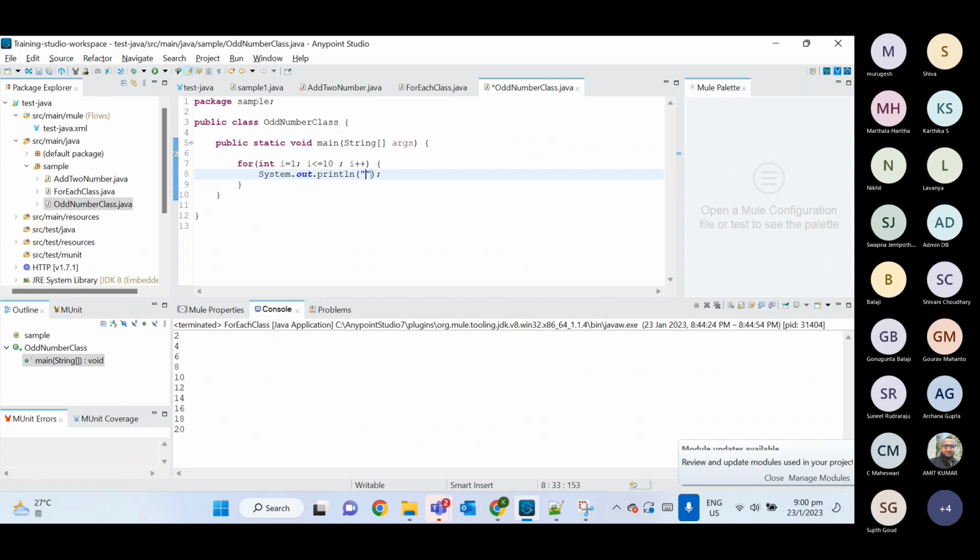System.out.println. What we will do? i-th odd number is 2 into i minus 1. Okay, so this is the formula. This is the mathematical formula to find an odd number. Okay, so now I will run this.